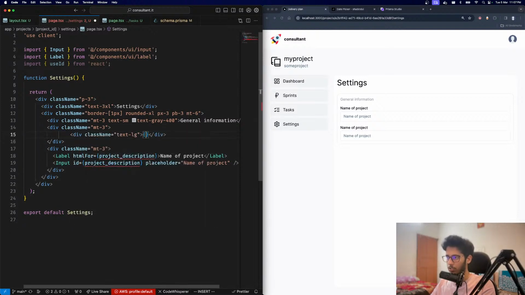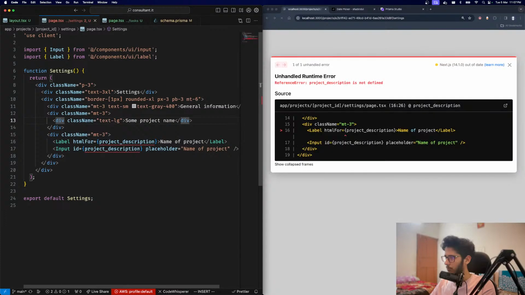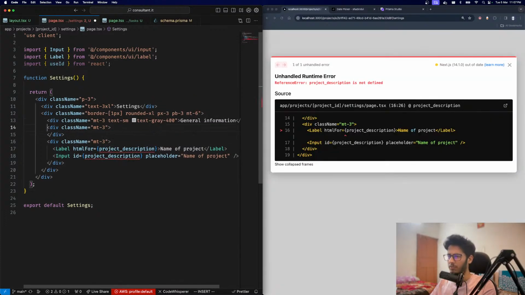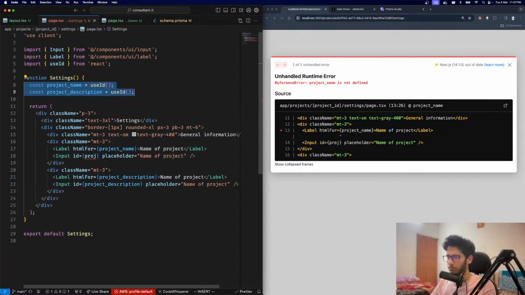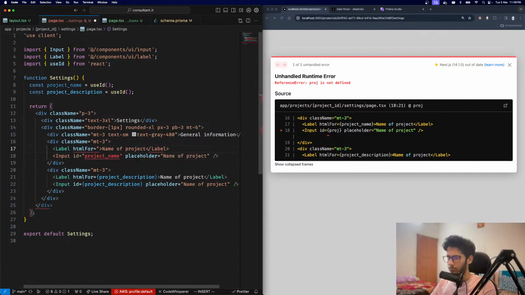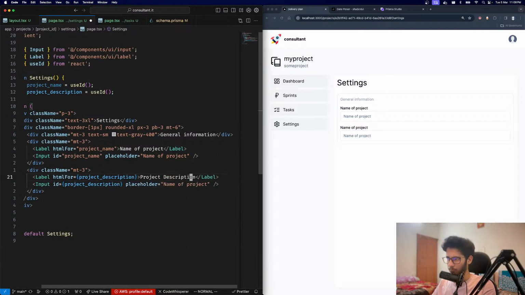LG, and like whatever, some project name, right? But hold on, what will I do with date and all those stuff? Isn't there a better way to do this? I mean, it could be project description. There you go. So yeah, instead of name of the project, it should be project description.